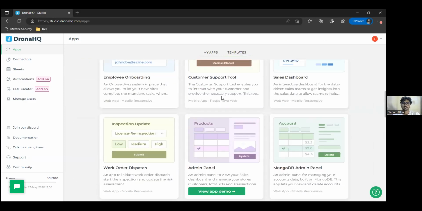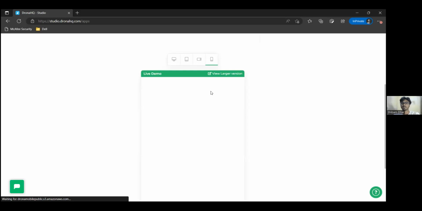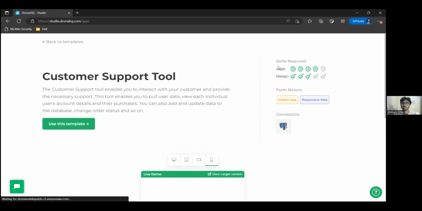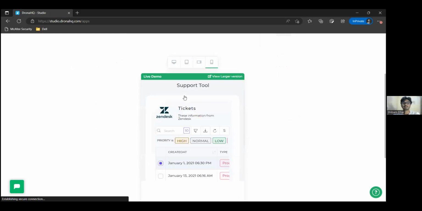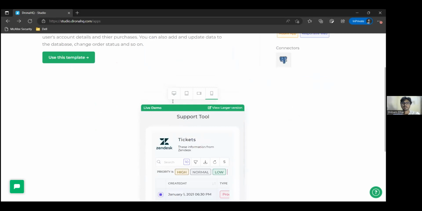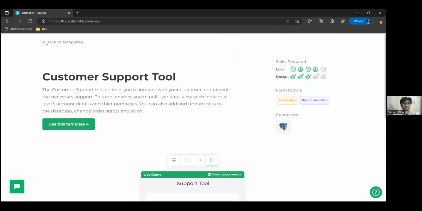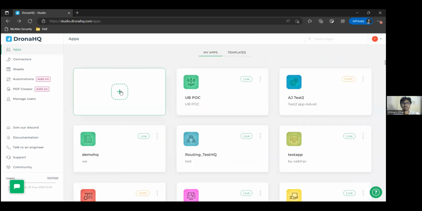You can simply click here, view an app demo, and it will show you how it will look on your screen. You can see the logic behind it, the design and form factors, and which type of connector we are using. We are using PostgreSQL and SQL, and it will look something like this. You can simply click on it and work with it, or you can go back to my apps and simply click here.